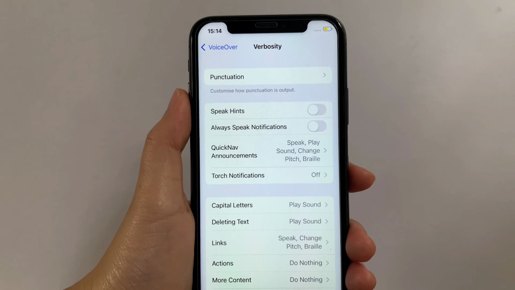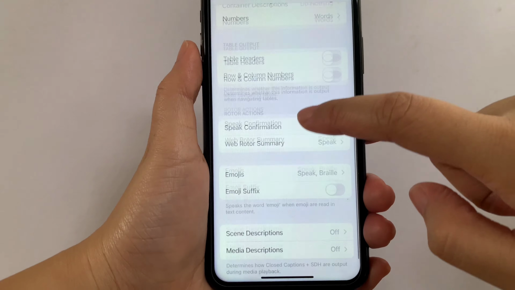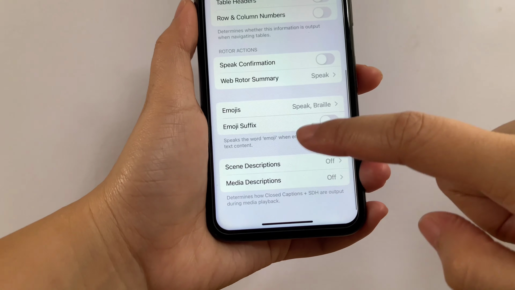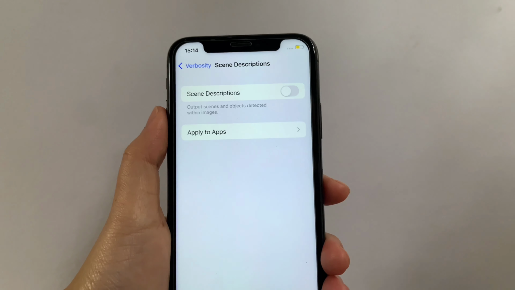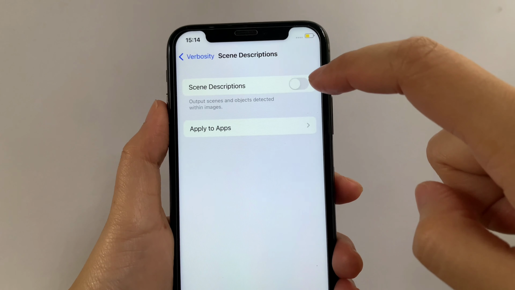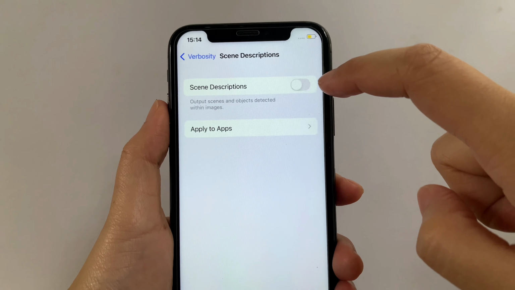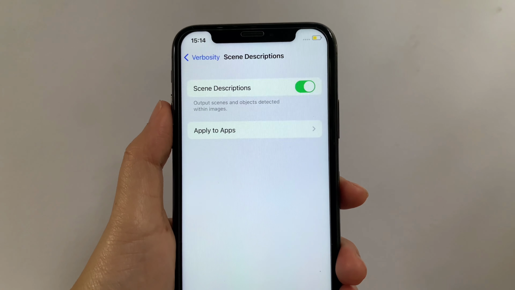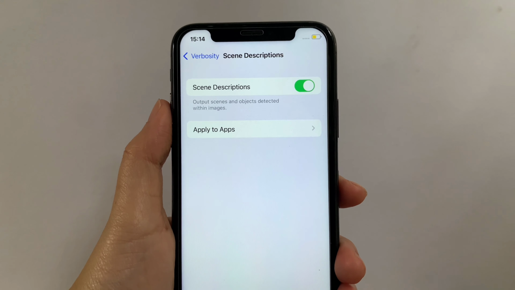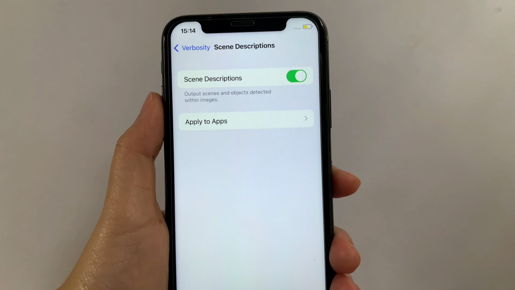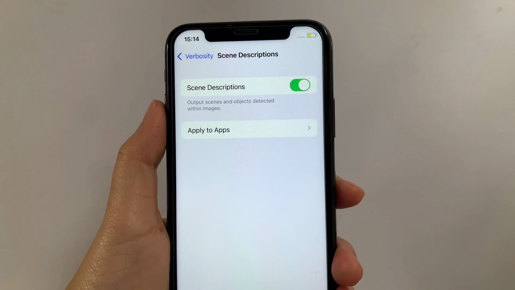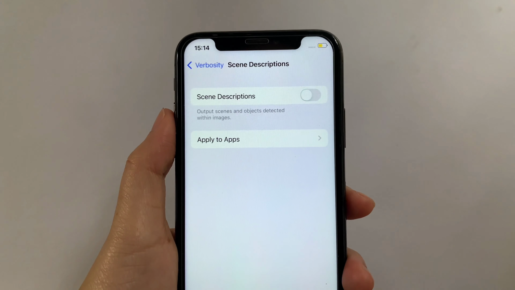Then in this part, in the verbosity section, scroll down again and then go to this part, then tap the scene descriptions. Then in the scene descriptions, as you will see, there's a switch button located on the side of it. Then all you have to do is just tap it to enable until it becomes green. When scene descriptions is enabled, output scenes and objects detected within images. And if you want to disable or turn off, just tap again the switch button.